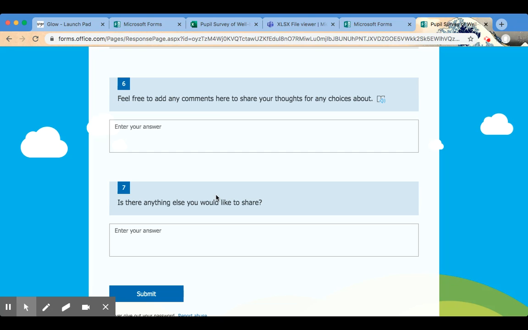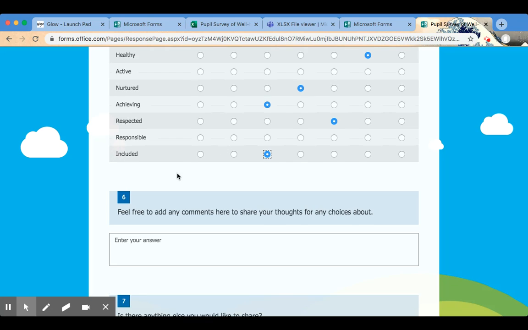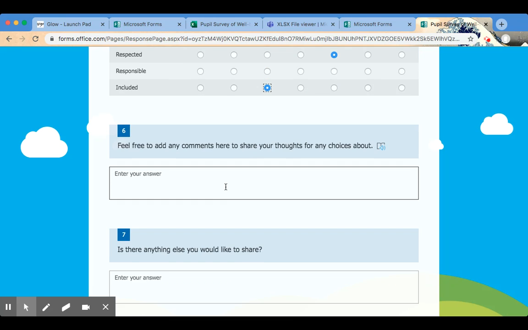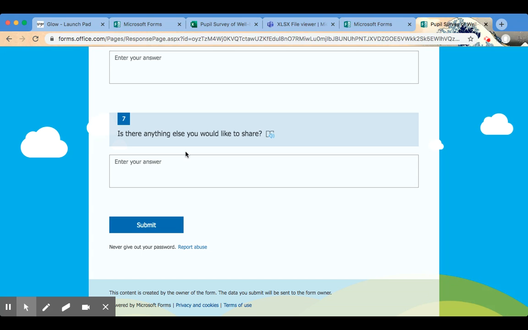We then have 2 boxes here. First of all, to share any comments about what you've said above. So I guess for a student, if they've shared something maybe as a 1, they might want to explain why they've chosen 1 there. And also for number 7, anything else you'd want to share. You know, for some of our students, this is a good opportunity to maybe share something that they'd want to talk about, but maybe they're not sure how they go about that or who they best be speaking to.